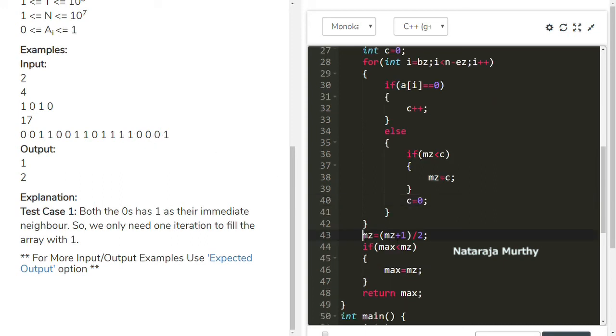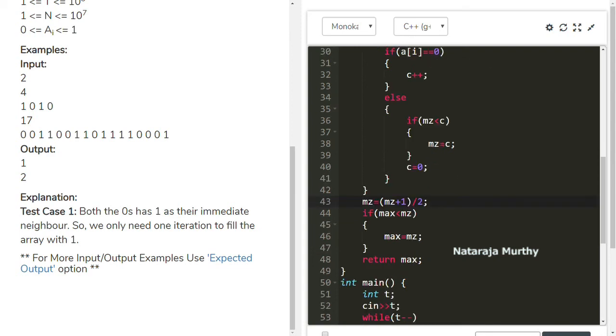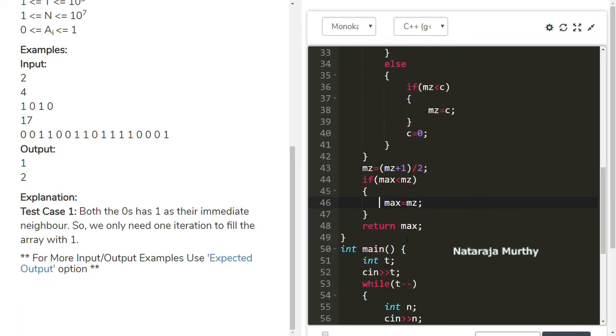After that, the ceil of middle. I am using this formula to get the ceil of middle elements by 2: mz plus 1 by 2 gives the ceil of mz by 2. So, checking whether max is less than or equal to mz. If it is true, then max becomes mz. I am returning max, nothing but the iterations.